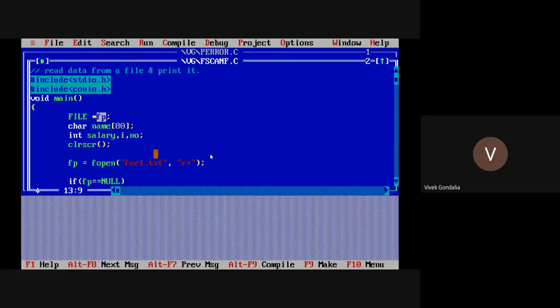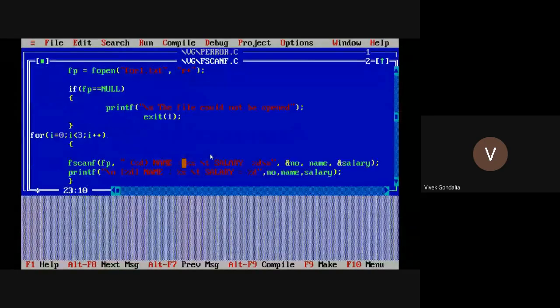Here you have to give the name of your file. If it is available in your TC folder, TC bin, then it is fine. But if it is outside of this TC folder, then you have to specify the path with a double slash. Generally our path will have a single slash, but in C you have to specify the double slash. And see here, I'm opening this file in reading plus mode, so it is for reading purpose.